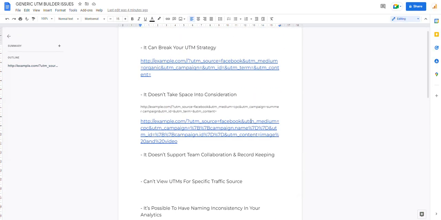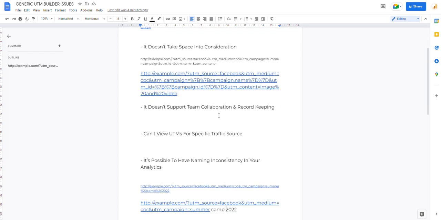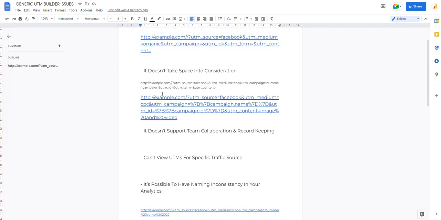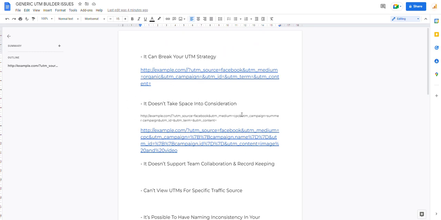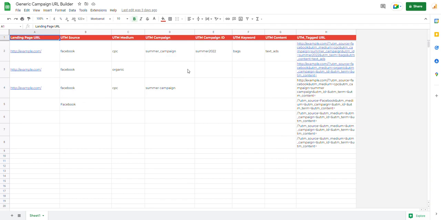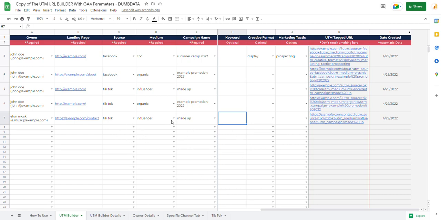That's the beauty of this worksheet. It helps you prevent having a broken UTM strategy. It also takes space into consideration and also helps encode your URL in a way that it does not break your UTM tagging strategy. It also supports team collaboration. All the stuff that you see here, these are the advantages of using a generic campaign URL builder like this. When you make use of a campaign URL builder like the samples you see on the internet, you'll probably end up having a broken UTM strategy. But with something like this, you won't have a broken tagging strategy.